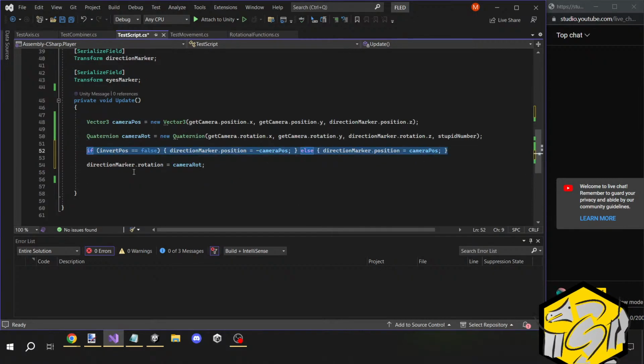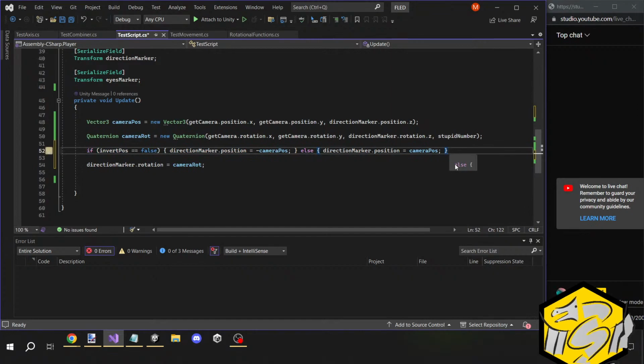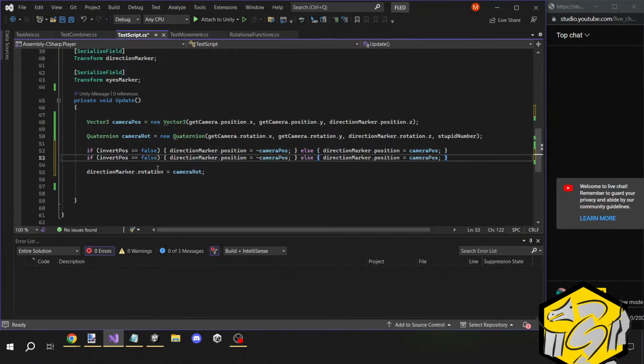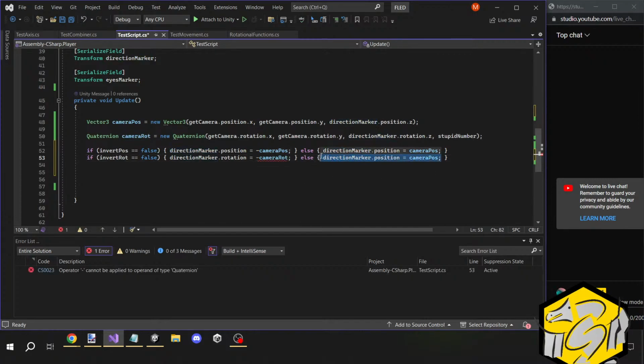And I want to cheat. I can actually just copy this whole line and paste this and then double click. I can just type in invert rotation. And I can take this down here, cut that, and then just replace it like that. Bam. Same thing here. Bam.